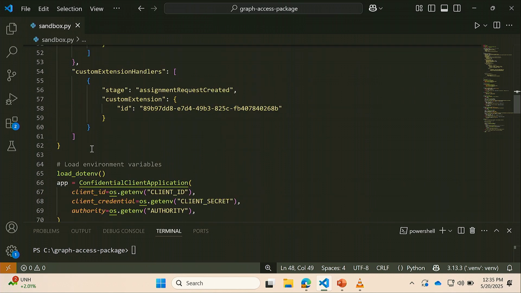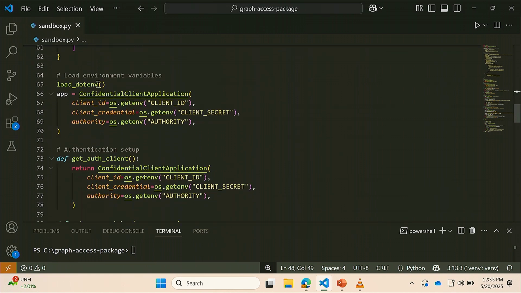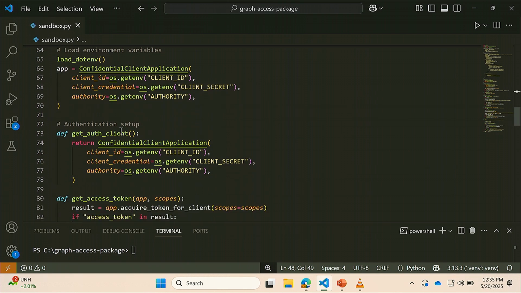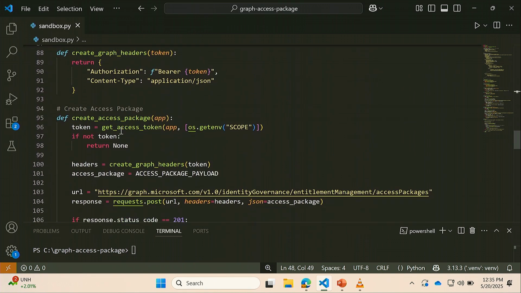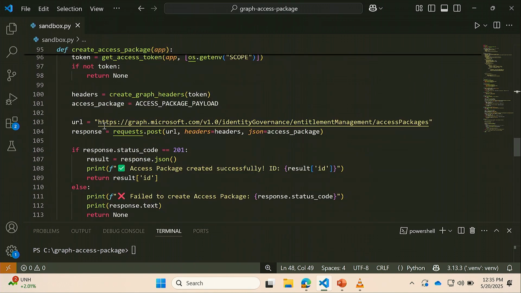Okay, so that's kind of some background. And then here I just have a bunch of boilerplate code that GitHub Copilot actually generated for me and put a wrapper around the graph APIs that I'm going to be calling.